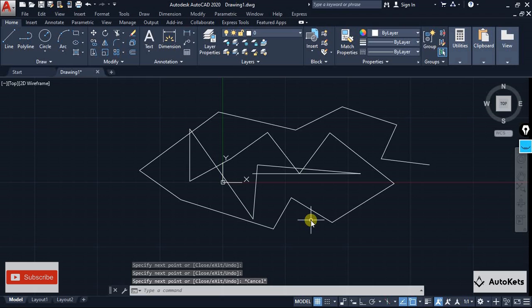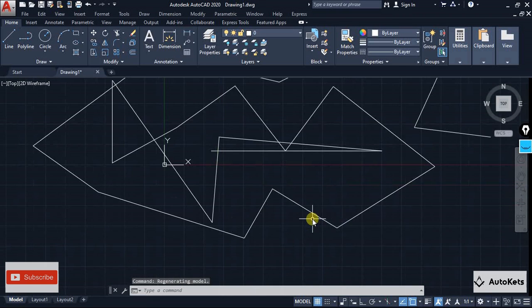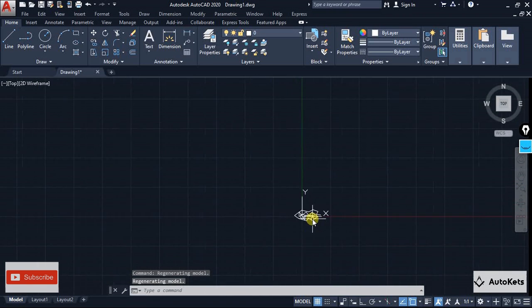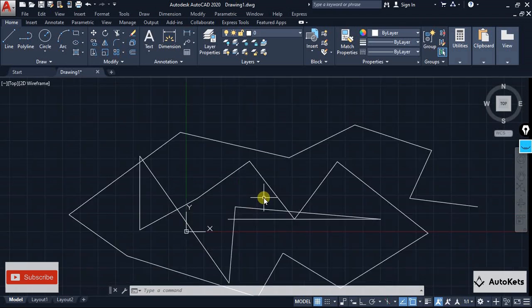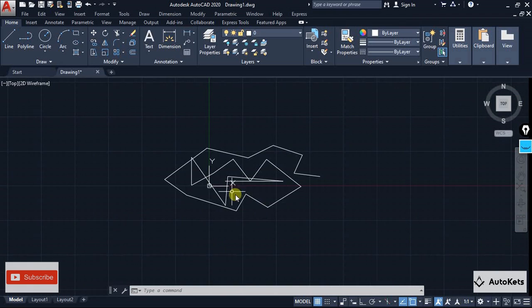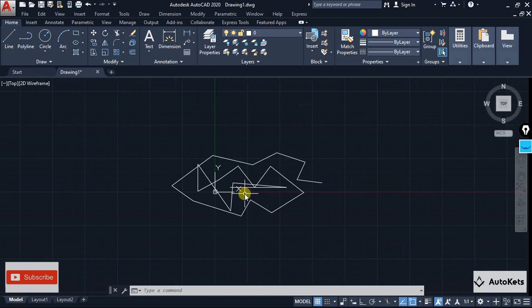Now the first thing that we are going to see is how to zoom in and zoom out the screen. The very easy thing is to just scroll your mouse. There's a scroll button on your mouse. Just scroll it and you can see that while scrolling it will zoom in and zoom out.